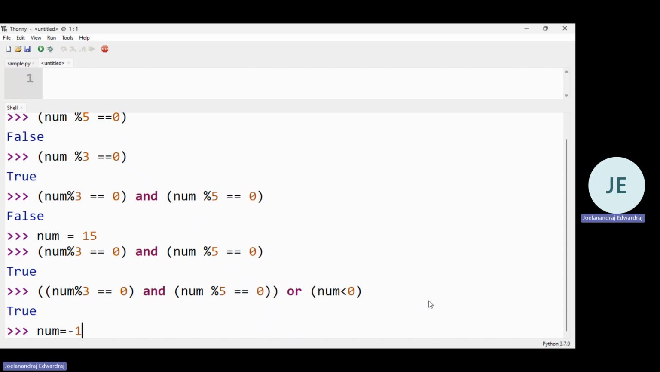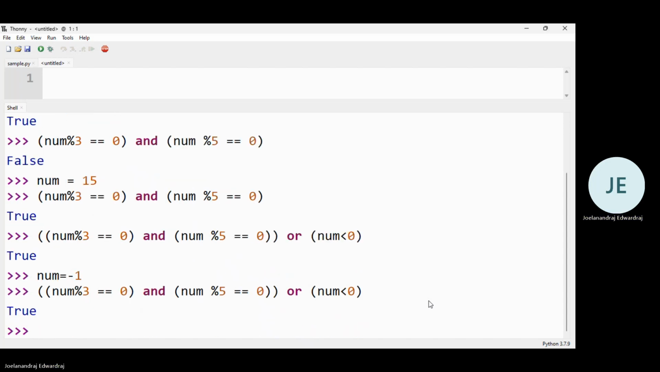Now let me define num is equal to -1. So now what will I have here? True, because num is less than 0. Num is not divisible by 3 and not divisible by 5, but it is less than 0, and with one condition satisfied the expression itself is true. That's how we have to form expressions, and that's how we have to combine them. Right? If we need to take a decision by combining two or three things, we have to use logical operators. Right?